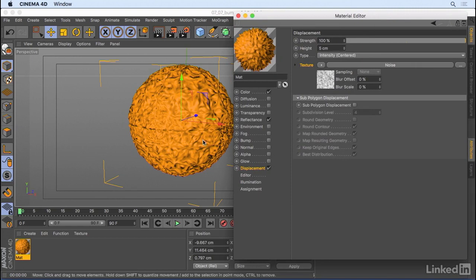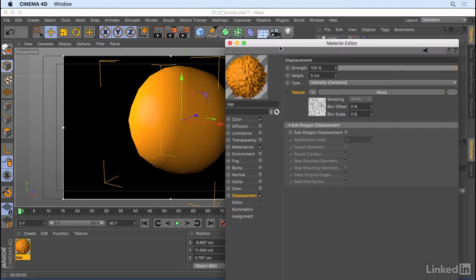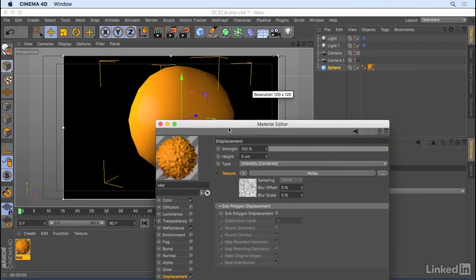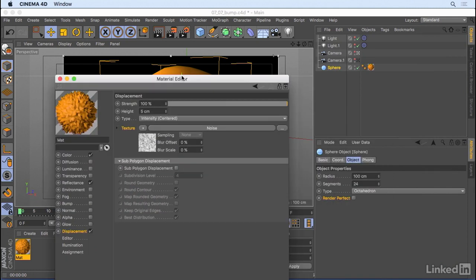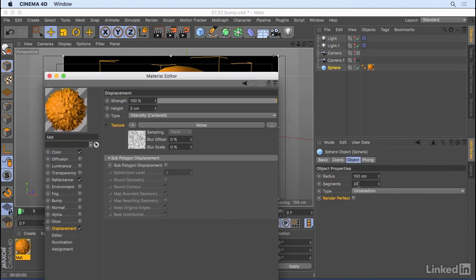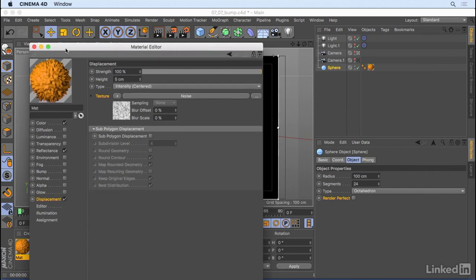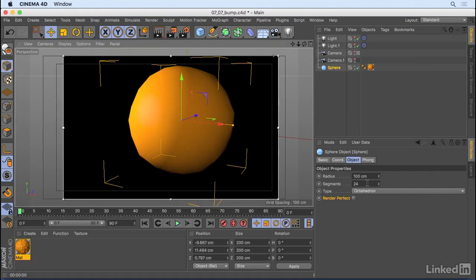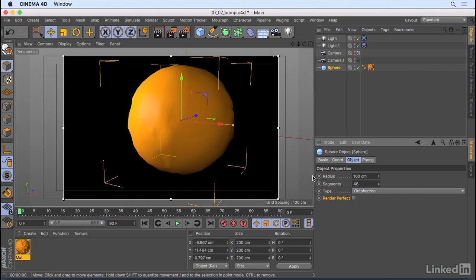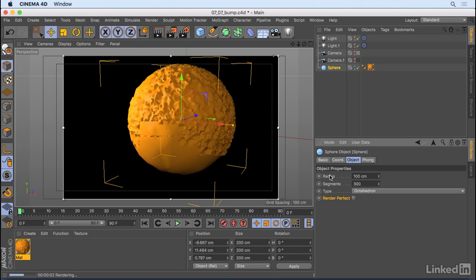I'm just going to turn on the render region again, Alt-R, and you can see by default we've got just this little amount of displacement happening. That's due to the segments here. So if I just close this down so we're not moving it all around the place, if we increase this, like so, we will get more displacement on the geometry. If we go even bigger, you can see the effect increases because it has more polygons to displace.